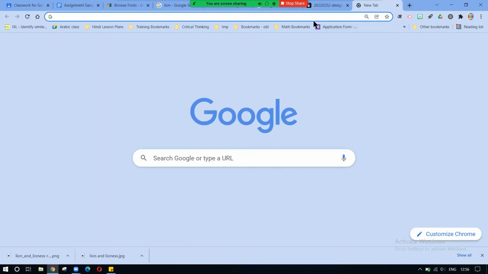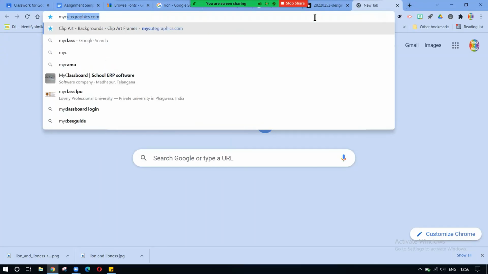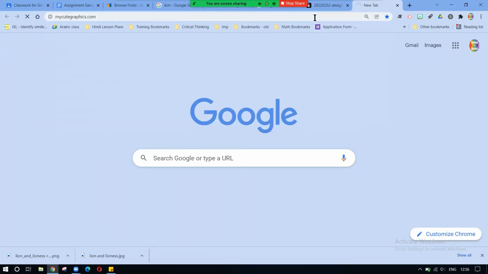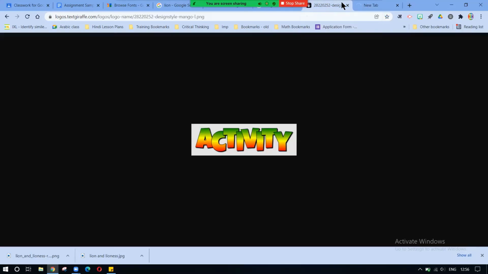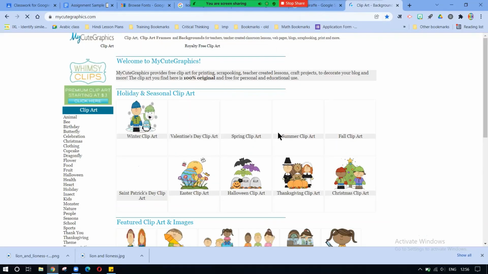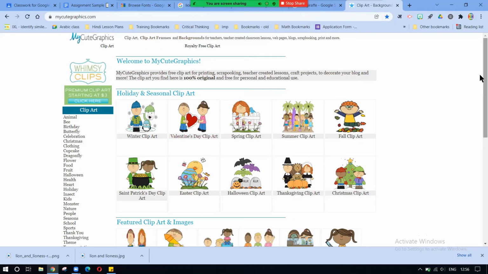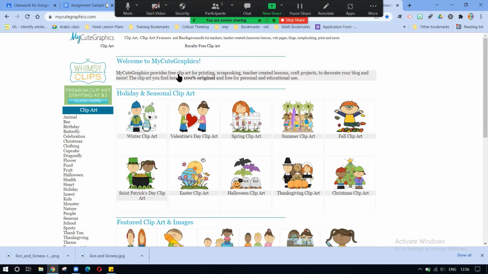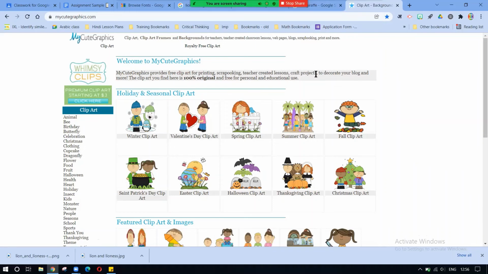So let's go for that, mycutegraphics.com. Again, it's taking time because probably my network is slow. Let's close the other tabs. Yes. So you can see here, there are a lot of clip arts which are freely available. MyCute Graphics provides free clip art for printing, scrapbooking, teacher created lessons, craft projects to decorate your blog and more.